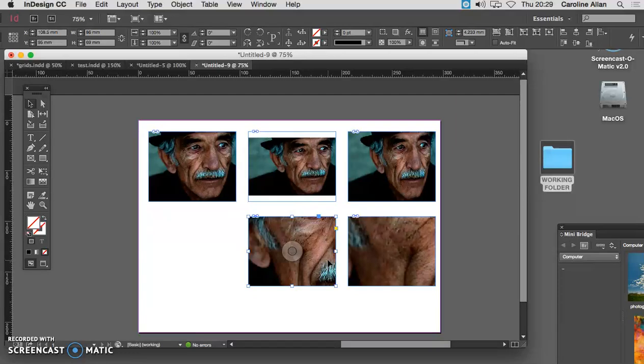And that comes in useful when you're laying out long documents. In the next video, I'm going to show you some nice tricks in which you can work with images and create multiple frames.